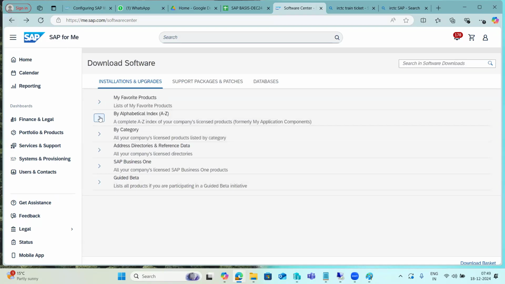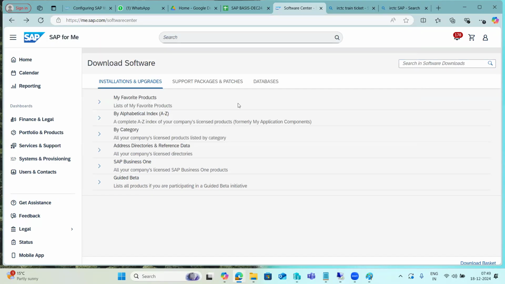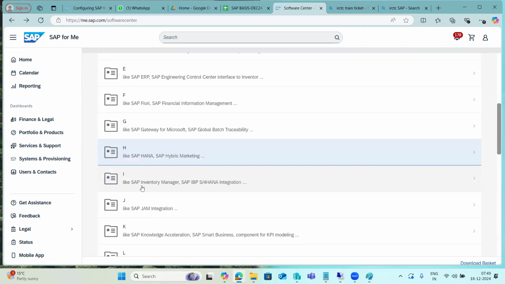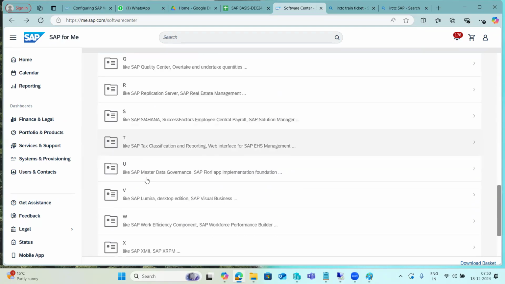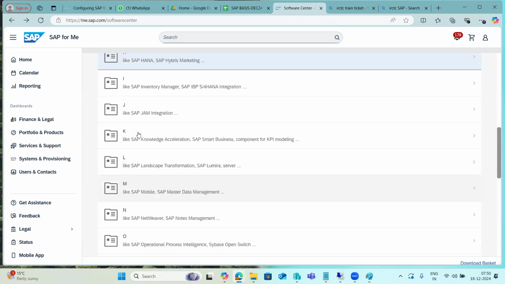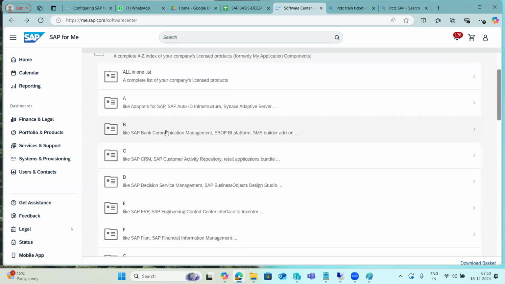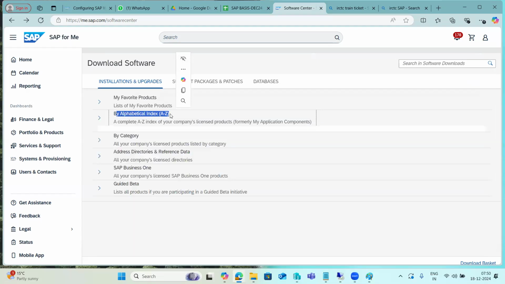For any software, we have to go to me.sap.com and the software center. There you need to log in with the S-user ID and password. Then you will be able to go to the alphabetical index. You can download the respective software: R for replication, S for S4, T for tax calculations, M for MDG, U for Limira. Respective letter, you need to check and download it here, right? Software downloads are very simple. They have arranged it in alphabetical order.